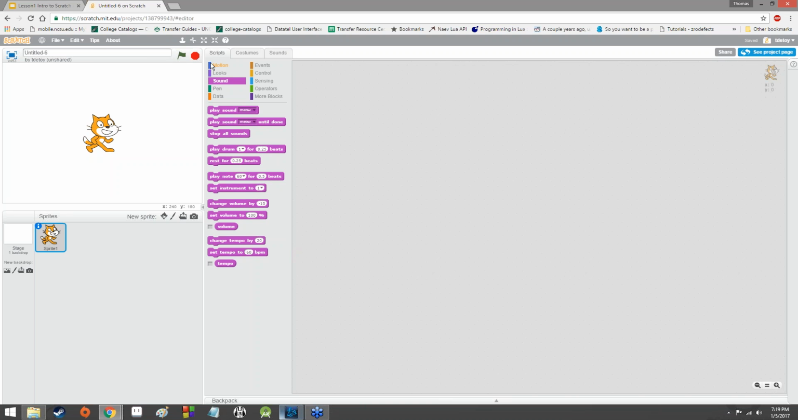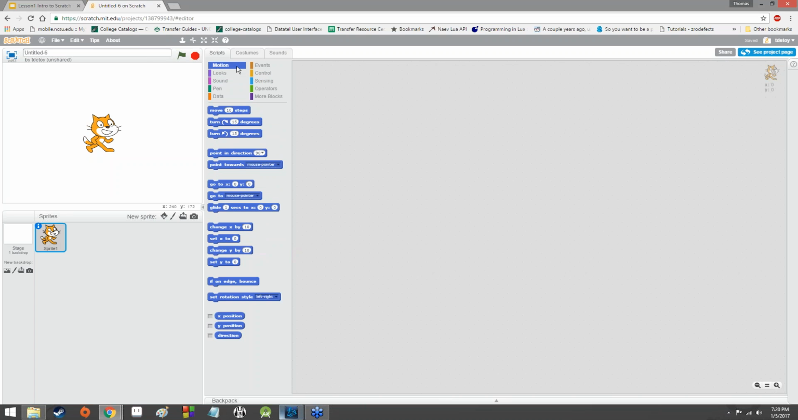But anyway, we're going to get started with something very, very simple. In fact, it's so simple, I need to double check on how simple it is. Yep, very simple. This is going to be your hello world of Scratch.